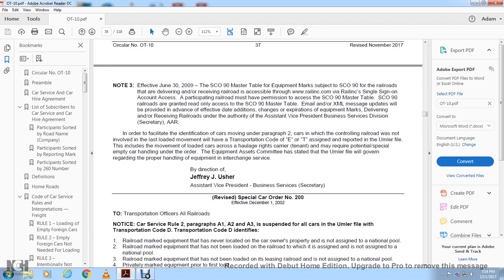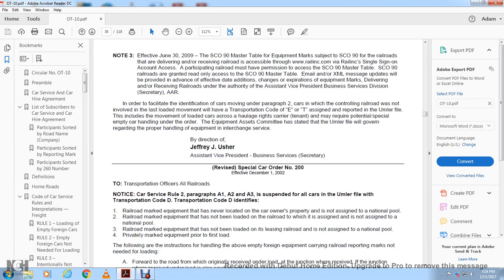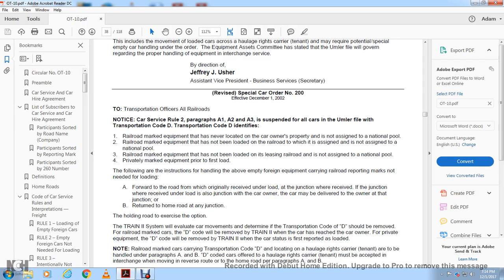Revised Special Car Order number 200. 2 transportation officers of all railroads: notice that the car service rules 2 paragraph A1, A2, A3 are suspended with all the cars in the Umler file with the transportation code D. Transportation code D identifies the railroad marked equipment that has never been located with the owner's property with the assigned national pool of railroad marked equipment that has not been loaded in the railroad to which it is assigned, or is not assigned to the national pool, or has not been loaded on a leasing railroad that is not assigned with the national pool, and privately marked equipment prior to the first load.